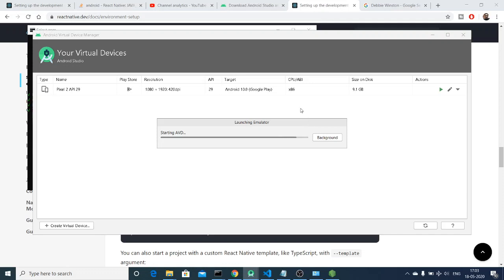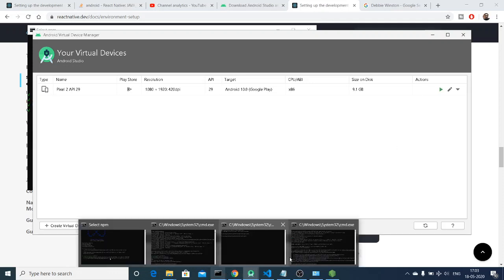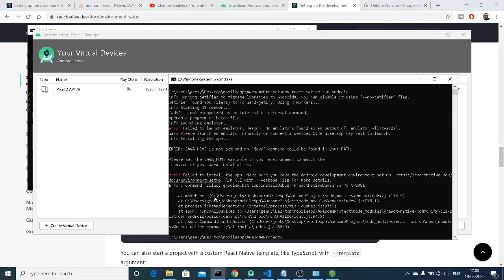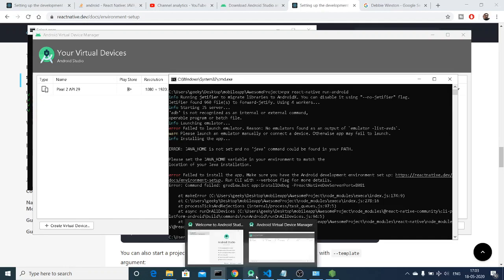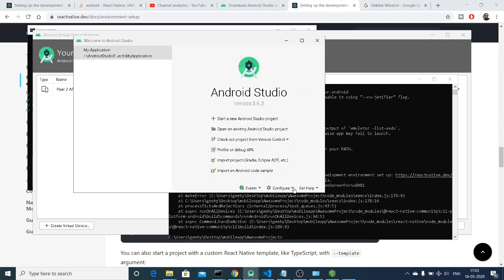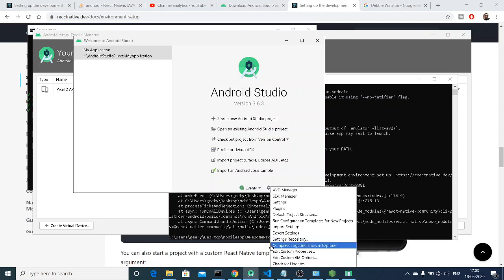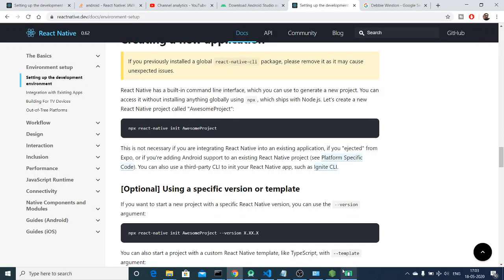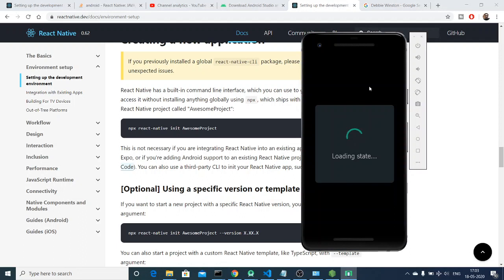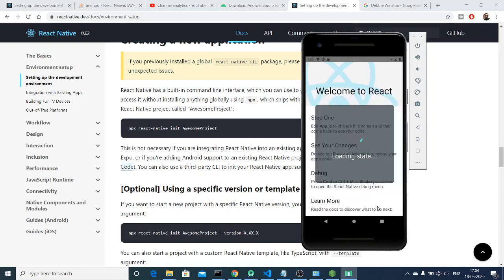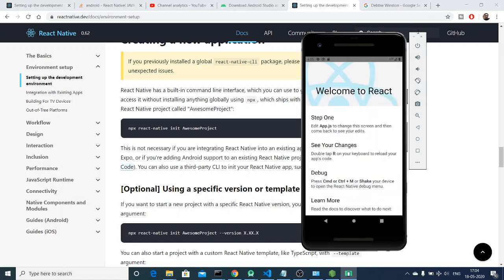And now guys, I will be telling you how to remove these errors which are coming here. So you can see that my emulator has been launched here. Let me just close it as I don't need it for now.